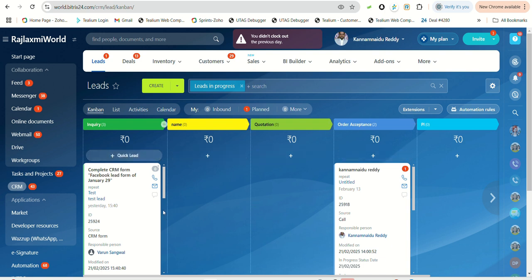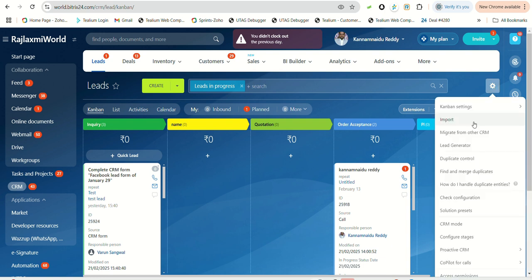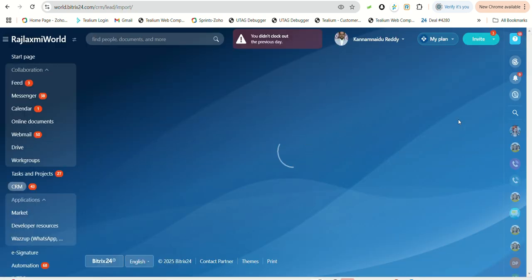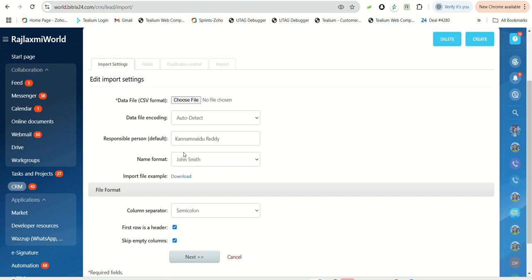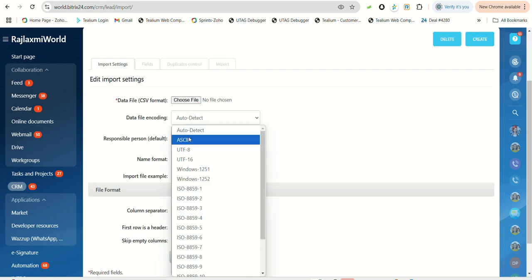This is the leads page. If you see the settings gear button in the right side corner, there is an import option. If you click that import option, you need to choose the format, CSV format, and the data file encoding.